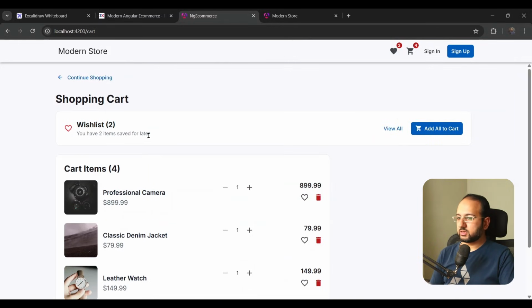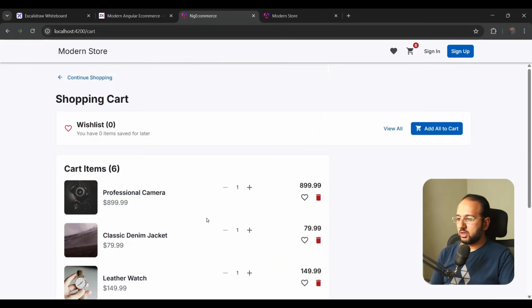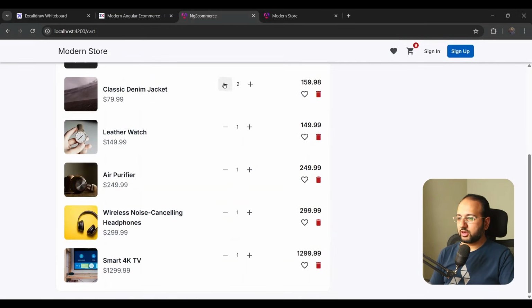So let's now try everything. We have 2 items in the wish list. Let's add all to the cart. So you can see we have 6 items now in the cart. Let's increase this. You can see the count increasing. Everything is increasing fine. You can reduce it. It works fine. Oh, we don't have a dollar here. Okay, we need to have a dollar here as well.